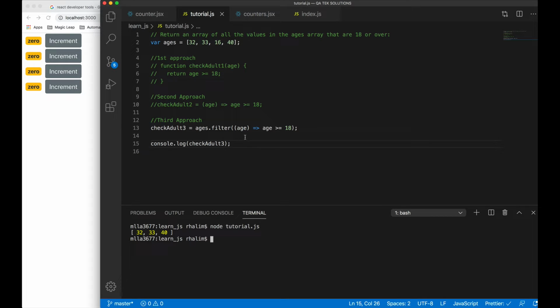All right, so we understand what filter is. Basically, based on a condition, you can filter out the data of an array.